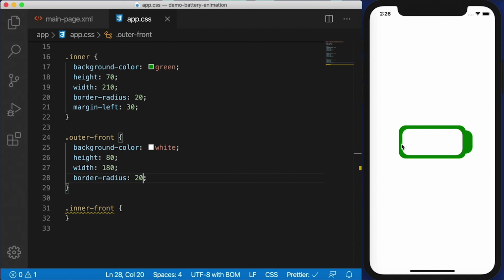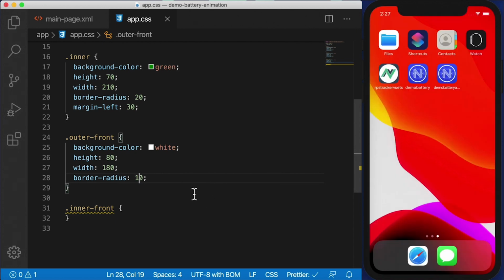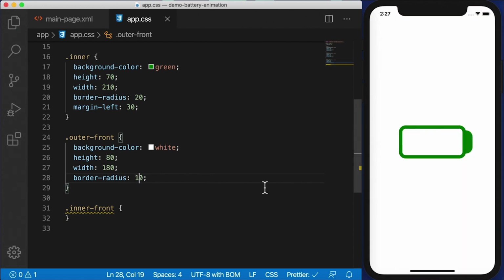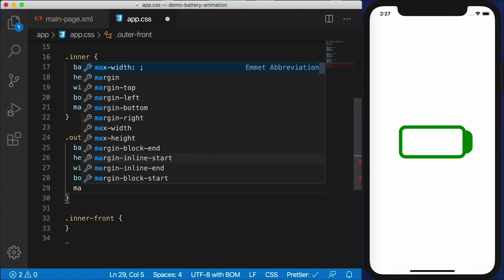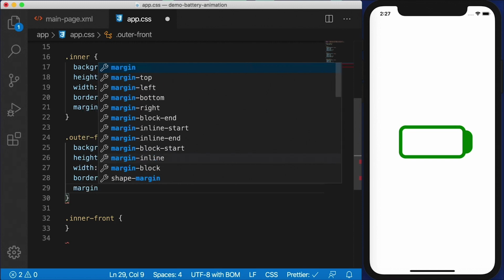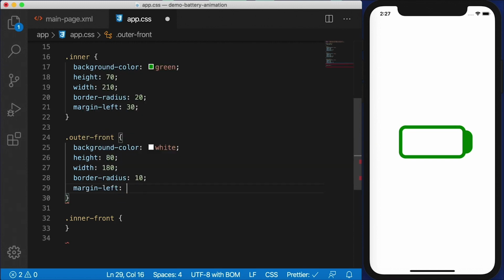Now we have that box inside, but the outer border radius should be bigger than the inner border radius because, well, it's a tighter curve on the inside of the battery. So the border radius on the inside is going to be 10. That number works very well for this. And there it is. It gives that simulated border a little bit more consistency and width. And even though it looks good, I'm still going to give this a margin just to be consistent. A margin left of 0.